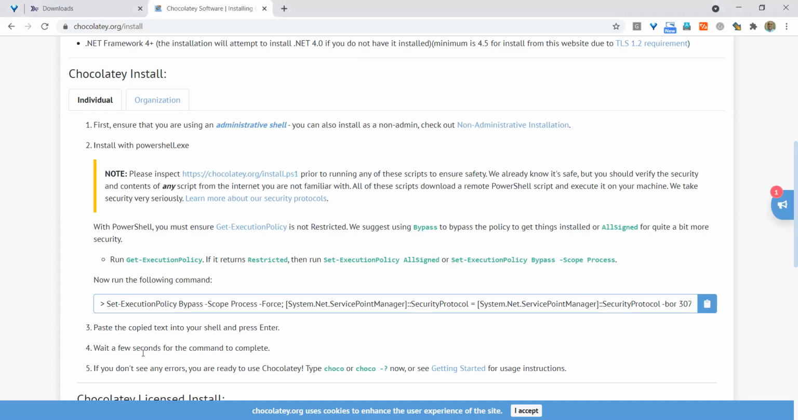Anyways, paste the copy and wait a few seconds. If you don't see any errors, you can type choco or choco -?. Okay, let's see. Where did it go? Here it is. So let's say we type choco. All right, choco is installed. Good.